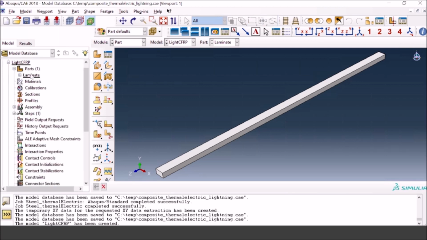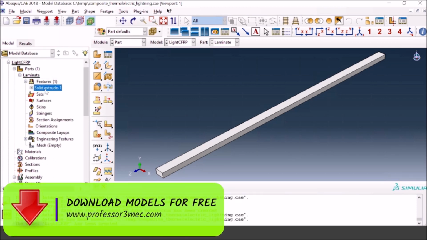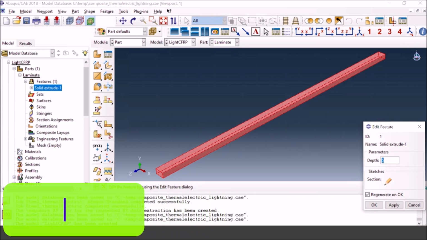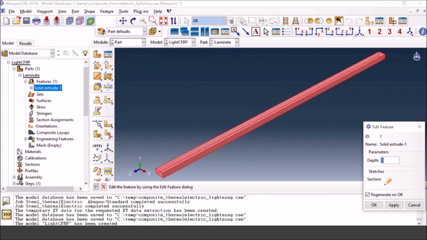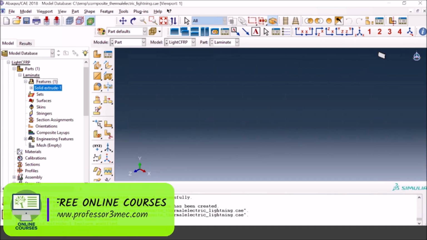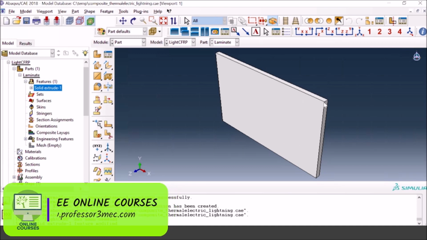So let me go back to the extrusion. As you see on the model tree, you can go to the features and then double click on solid extrude. It will bring back the depth thing, and now I'm going to convert this 5 to 0.005 meters because everything is in meters. I just forgot to convert that. And once I press OK, everything goes back to normal. Abracadabra. So now everything is done.